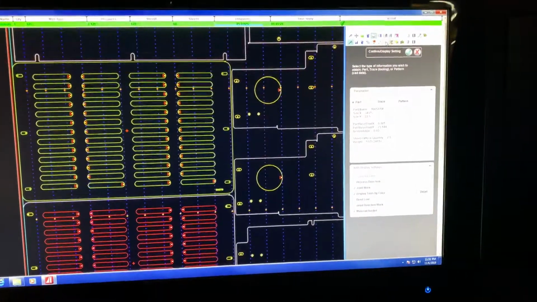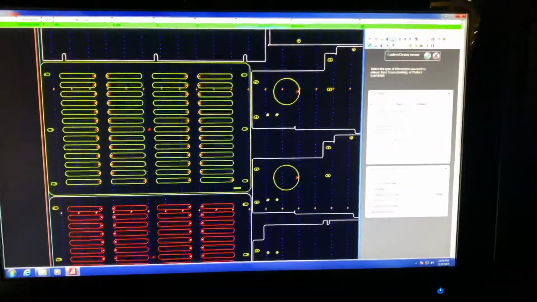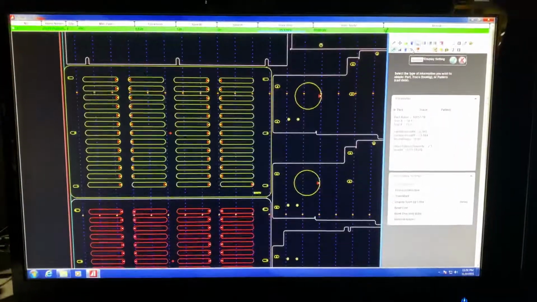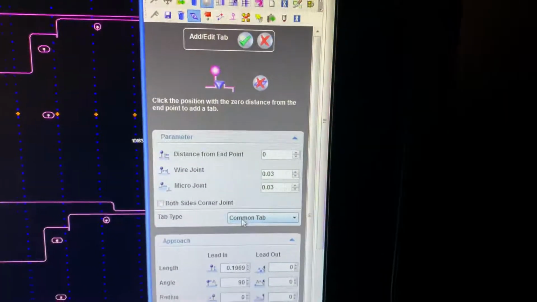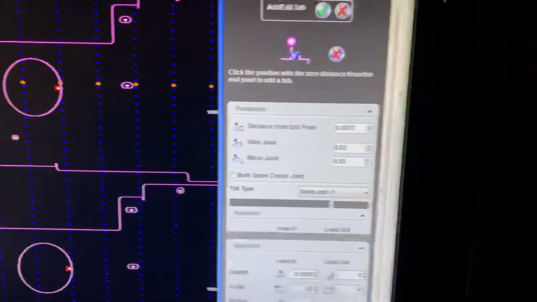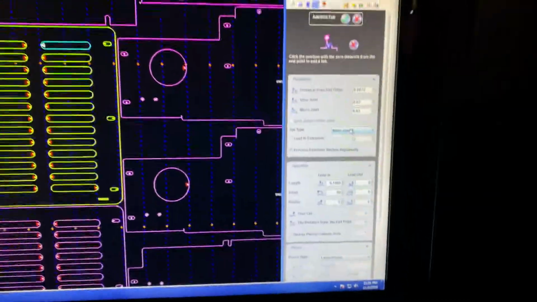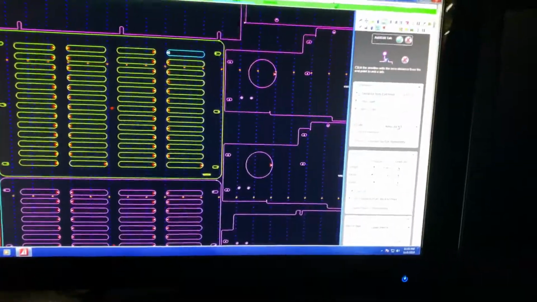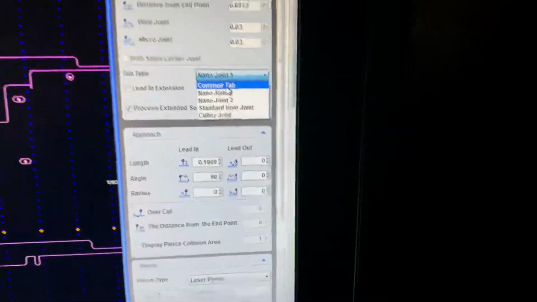Zoom in on it. So let's say you want to take the tabs off. Click on joint edit. So this tab right here, I have it set with the nano joint 1. That way I can adjust the thickness of my tab at the laser. But usually the software will put a tab as a common tab.